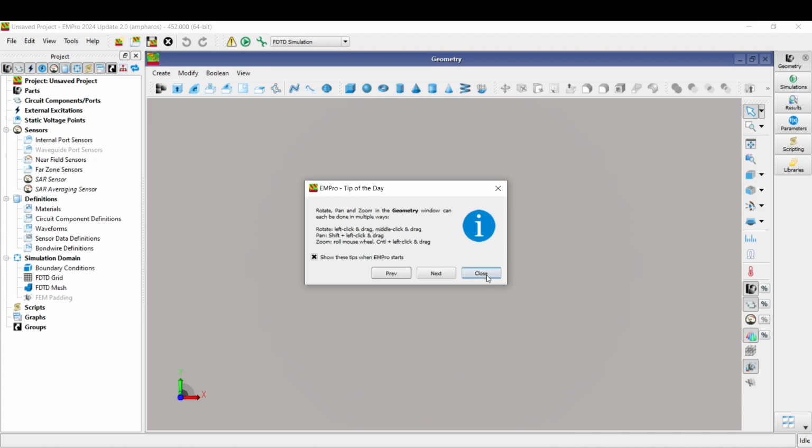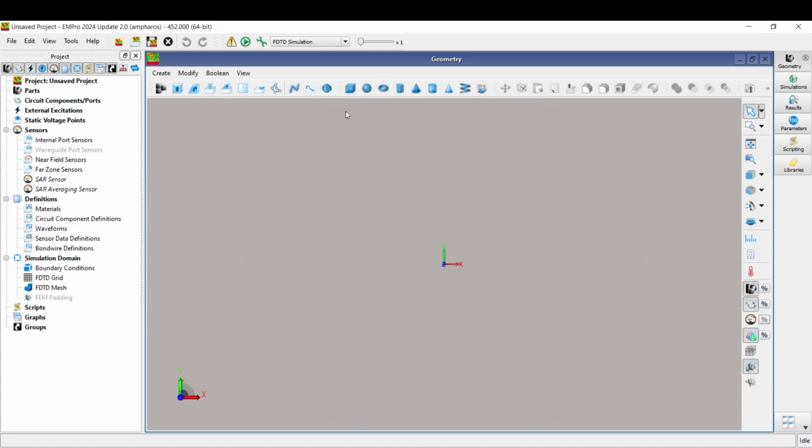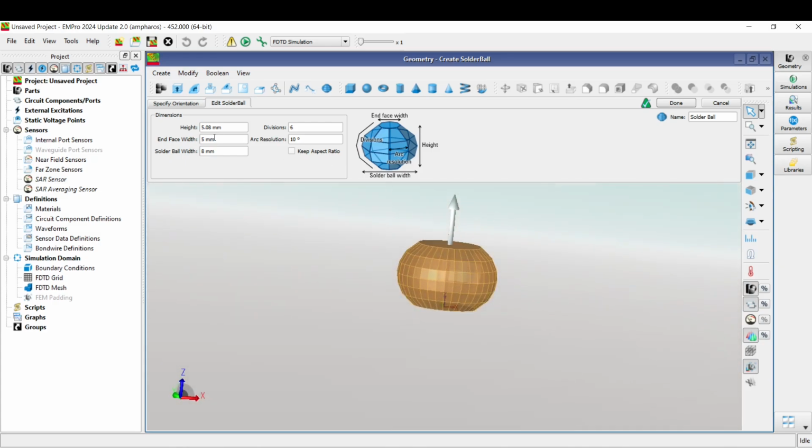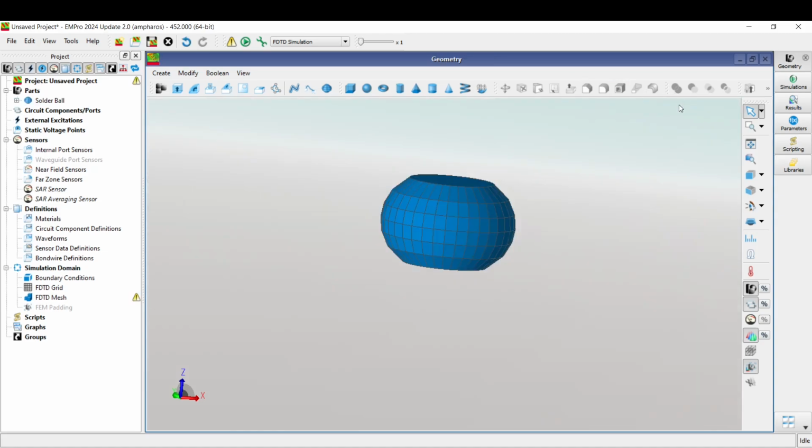And all we want to use in EMPro is this solderball creation menu here. So you can see we just fill in our dimensions of the solderball, and especially the height. I think we use 200 milli-inch here in that example. We press done and we have our solderball shape.